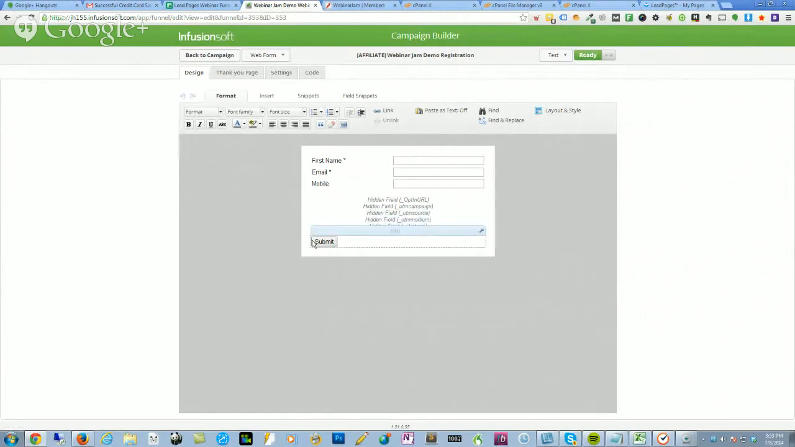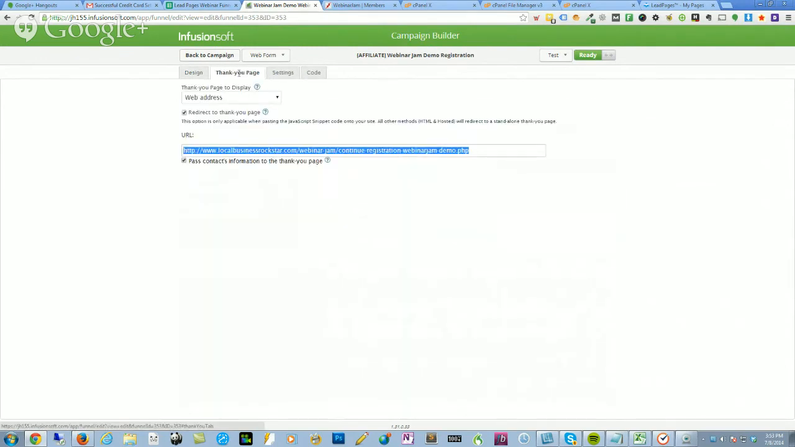Important things to know: these are the fields that I'm integrating with Leadpages. On the event, I asked for first name and email, and made mobile an optional number. And on my thank you page, this is important.